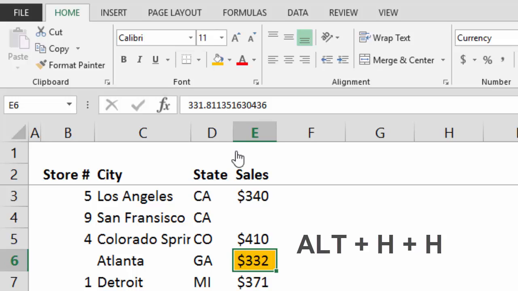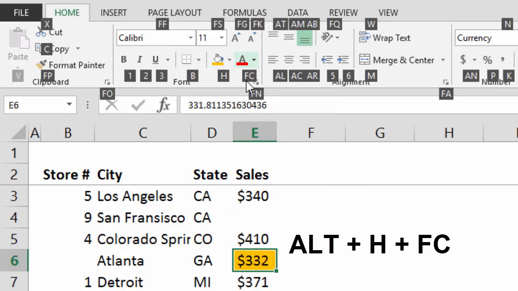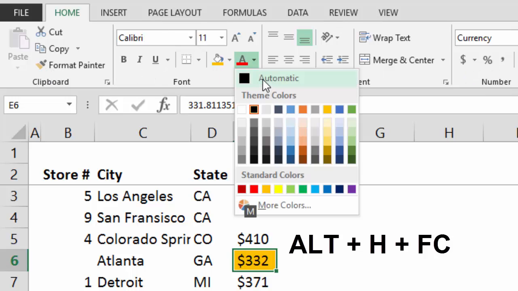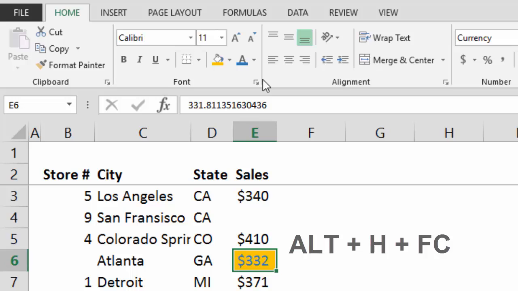Using a similar path, you can get to the font. Alt-H, FC. See FC right there for font color. Some of these names make sense, like FC for font color. Changes the color of the font. And these are things that you do frequently enough to where the shortcut can benefit you.